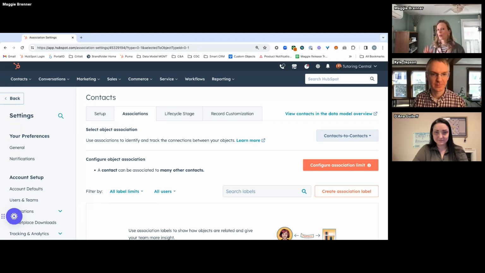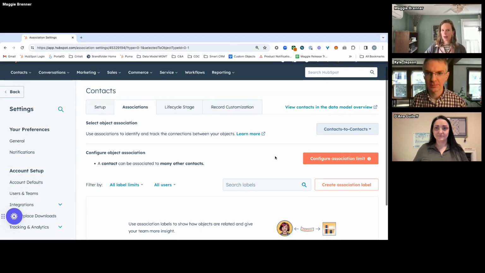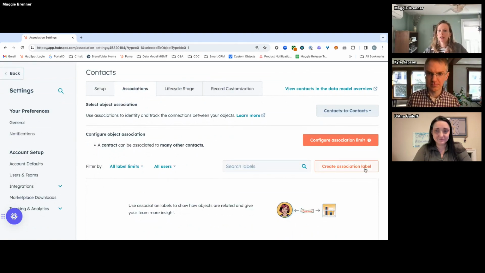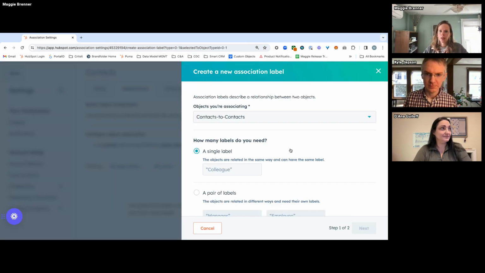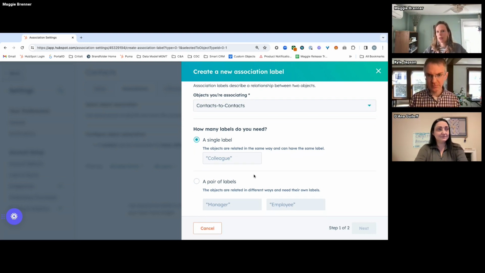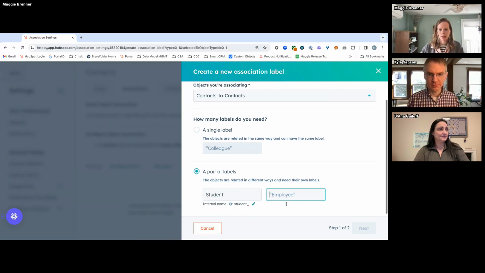In this specific scenario, we are going to set up two key relationships. So in education, we often talk about the family dynamics. So we're going to create a student to guardian relationship, and we're also going to create a student to teacher one. If you haven't been in association settings in a minute, you might not be familiar with these new buttons that we have. Hopefully you are. We're going to start out by creating those association labels. You have the option to choose between a single label, meaning colleague would be the same in both directions, or a pair of labels, like manager or employee. In this case, we're going to choose a pair of labels, and we're going to choose student and guardian.